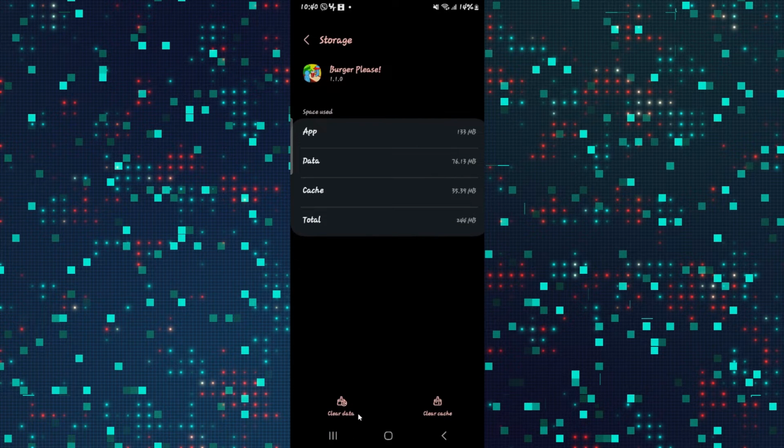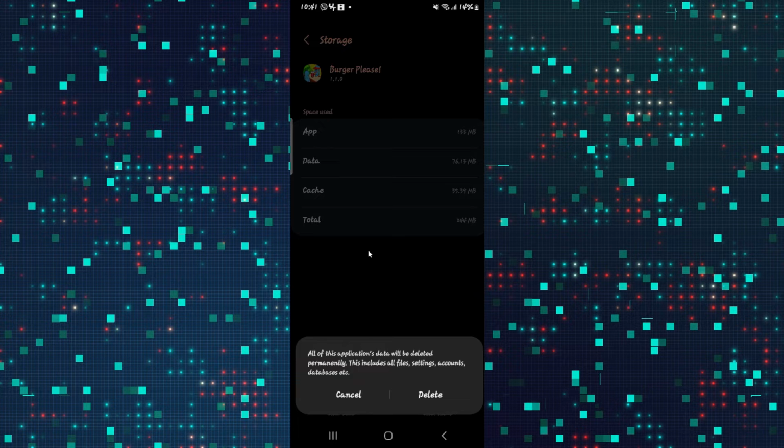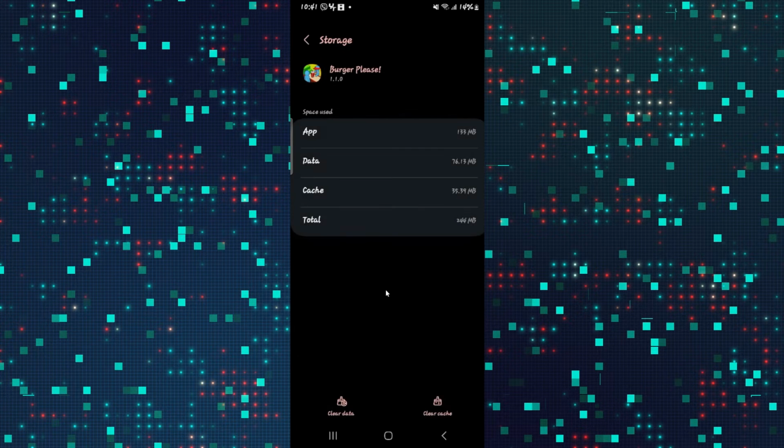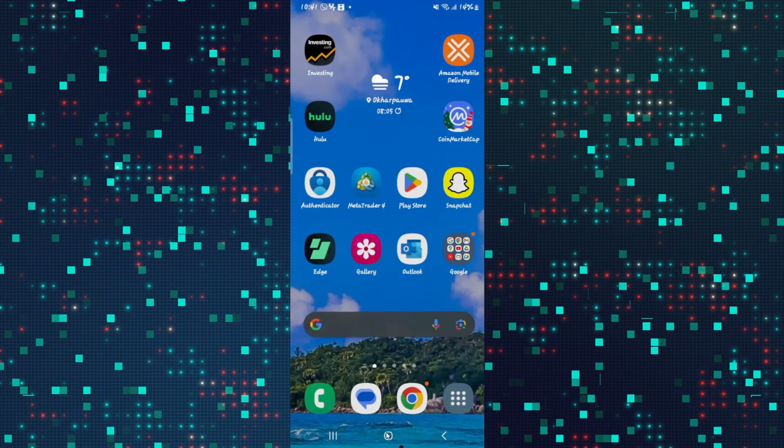Now from the storage menu, if you tap on clear data at the bottom left corner, this will clear all of your application data that has been saved for the game. Just tap on the delete button after tapping on clear data and this will clear all of your user data for Burger Please. After this, if you go back into your game, you will notice that your game has been logged out and now there is no way to regain back your progress because there is no saved game associated with any online account. And there you have it.